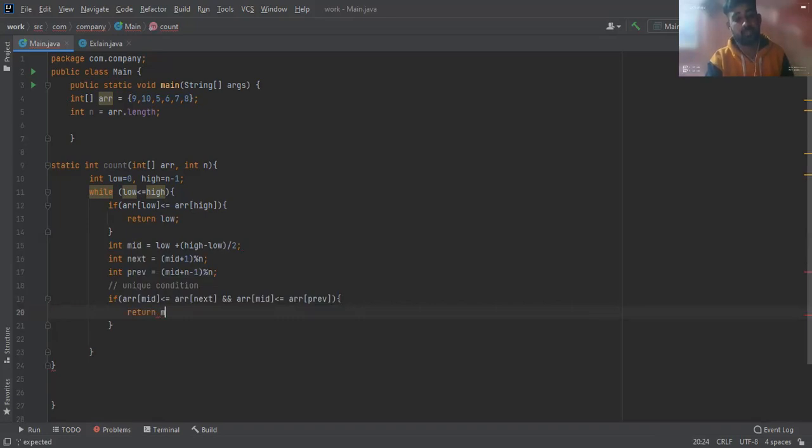We have to return mid because we have to find the point until the array is rotated.